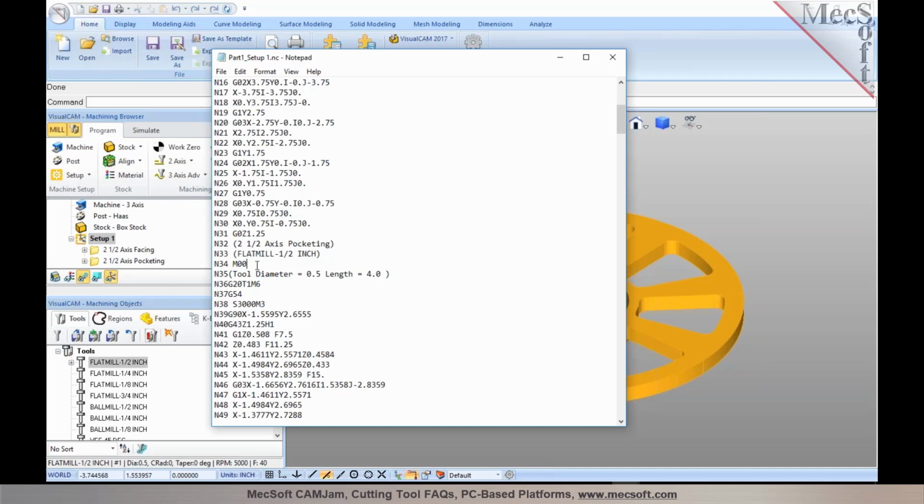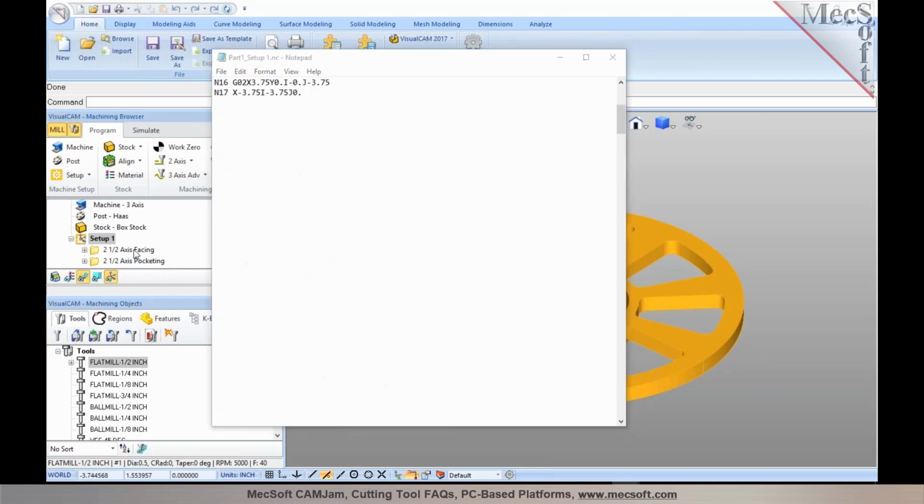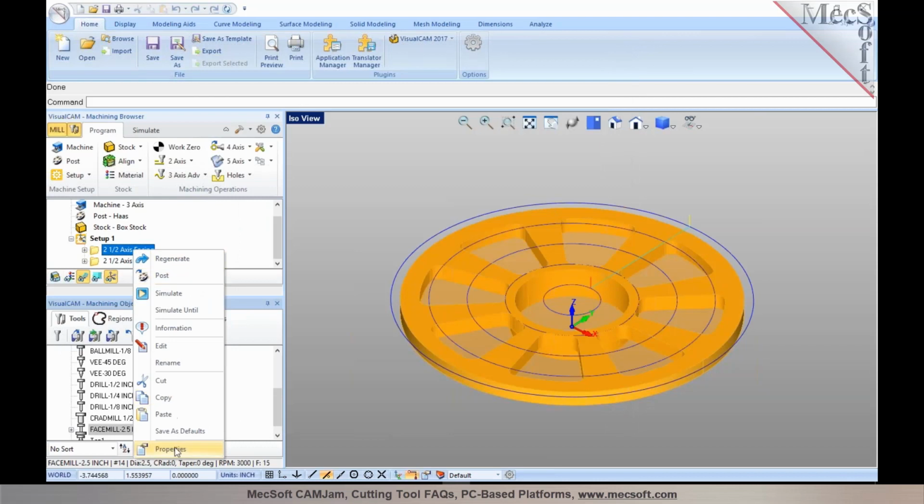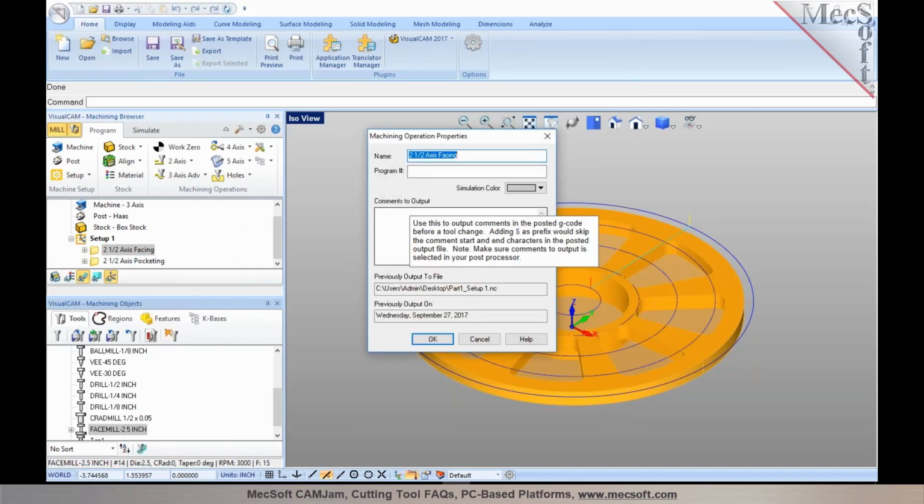Now the comments can be inserted in the tool properties, or you can also insert comments under each machining operation. You can right click and go to properties. You can also specify comments. It can be a single line or a multi-line comment, and you can specify it here.